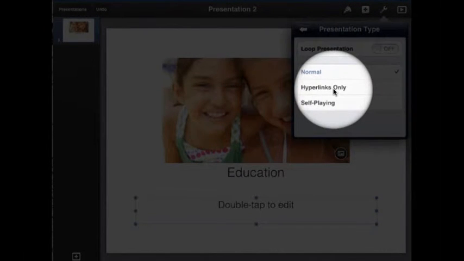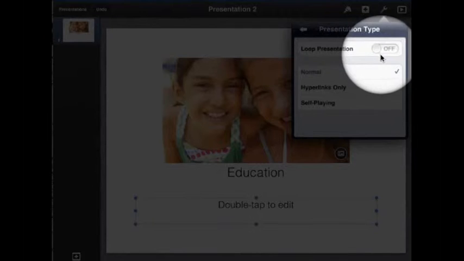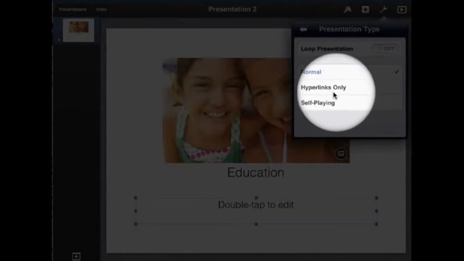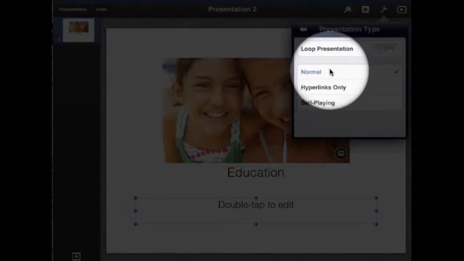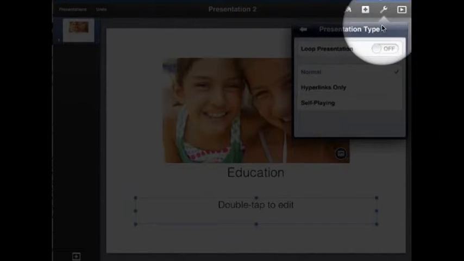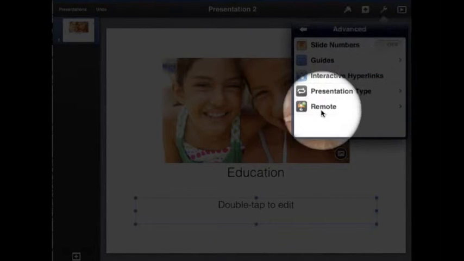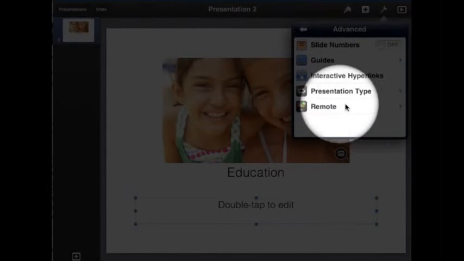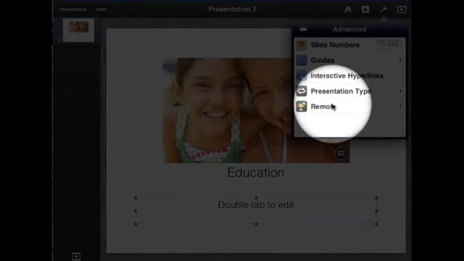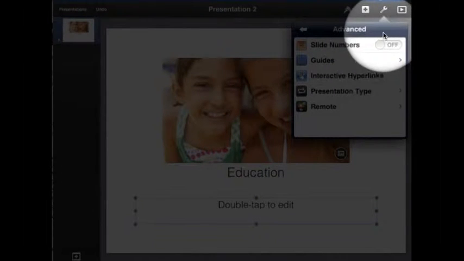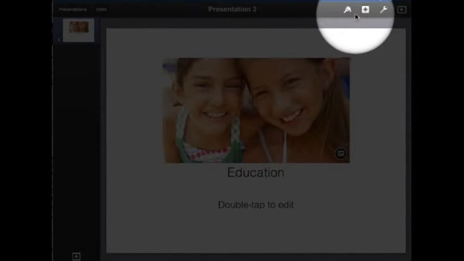So presentation type, you can loop it. So if you're showing a bunch of pictures that you want to go over and over again, you can put it on loop. Normal, hyperlinks only, self-playing. So those aren't too big of an option. Usually if you're showing a presentation, you're going to be doing a normal presentation. So we can go back, and the remote, if you have an iPhone, you can change the slides from your iPhone. So you can actually have your iPad sitting on a desk similar to a computer, and then just use the iPhone to switch between slides. So those are the features up top.